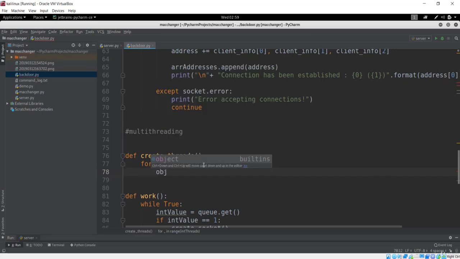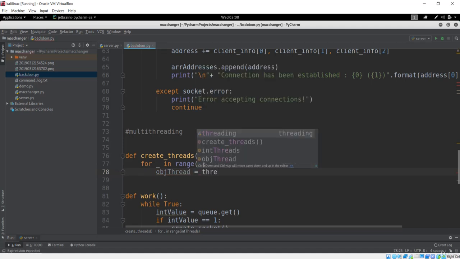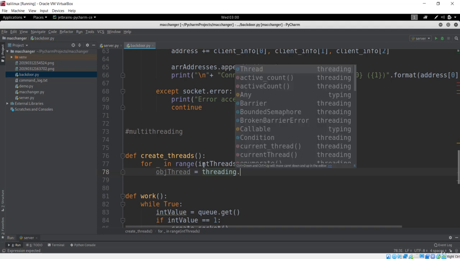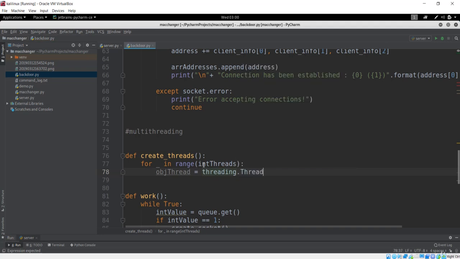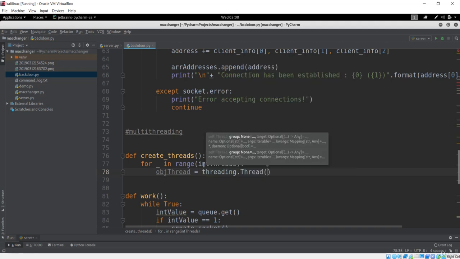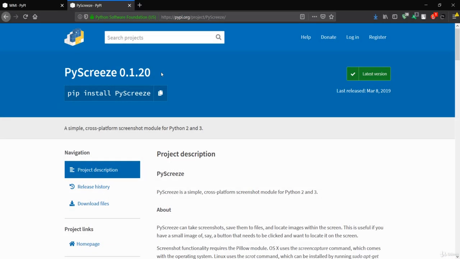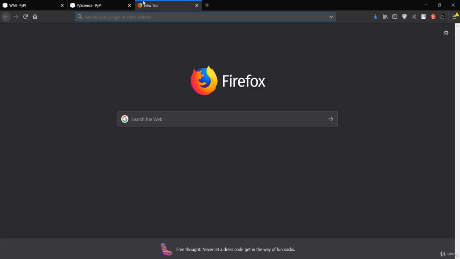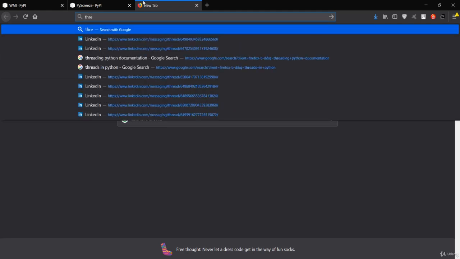And after that I want to make a thread object. You know how to create it. It is from the threading module and Thread class. If you haven't seen this, check out the documentation. And let me just go back here. Let me show you the documentation of threading.